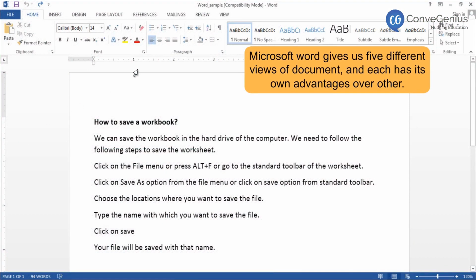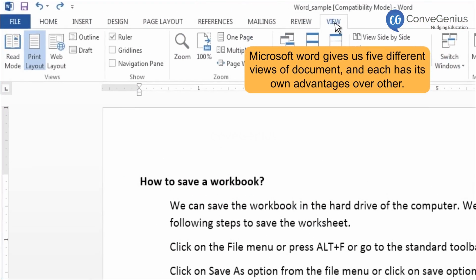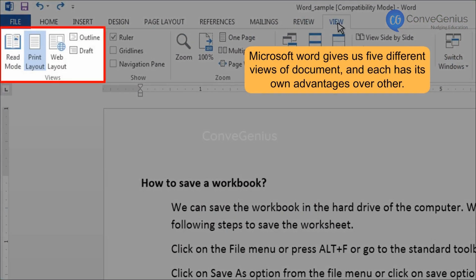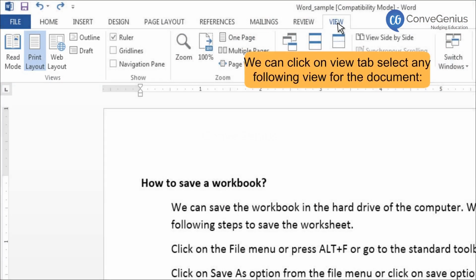A glance into views. Microsoft Word gives us 5 different views of document, and each has its own advantages over other. We can click on View tab, select any following view for the document.